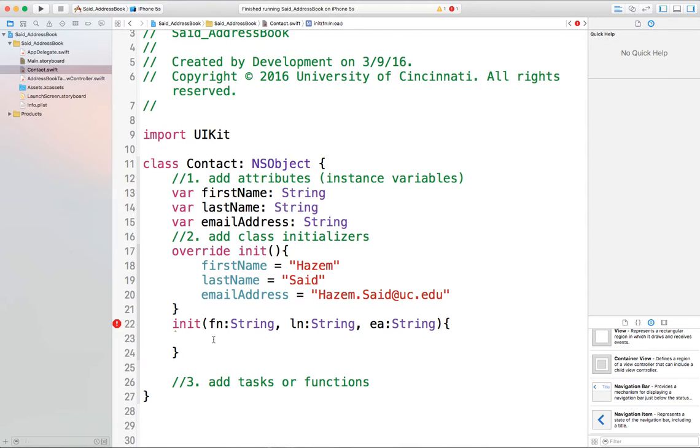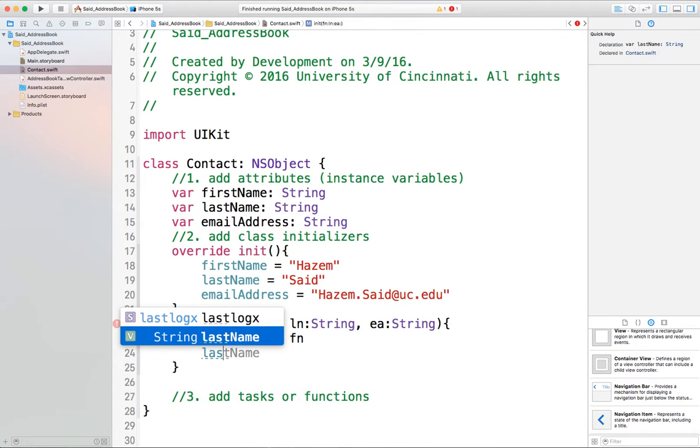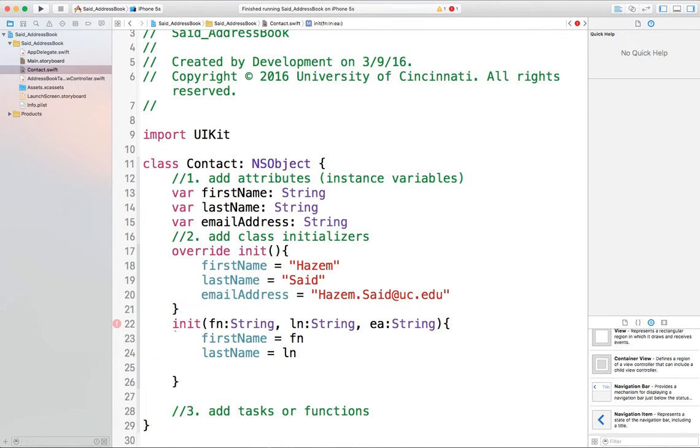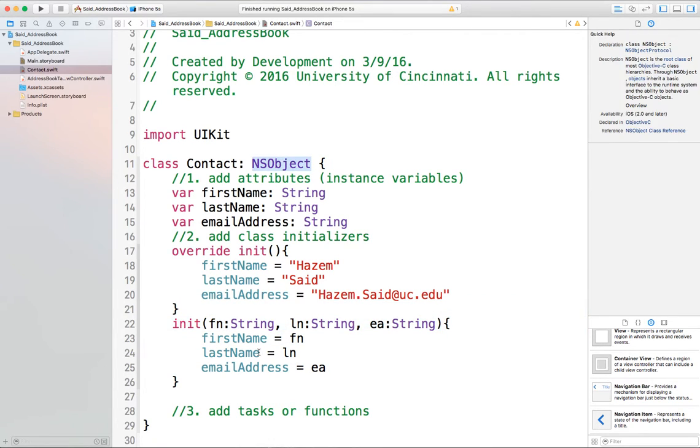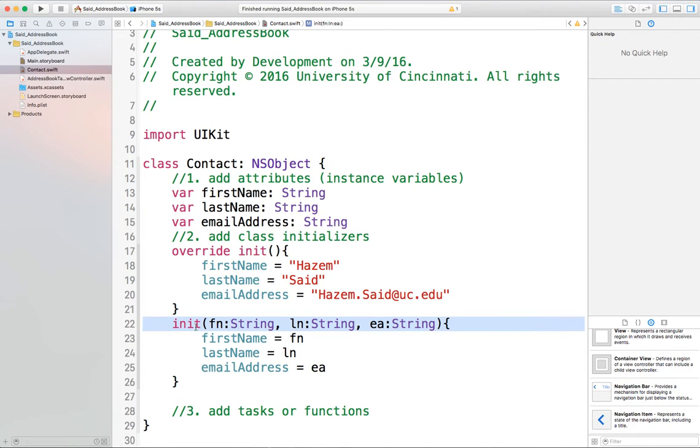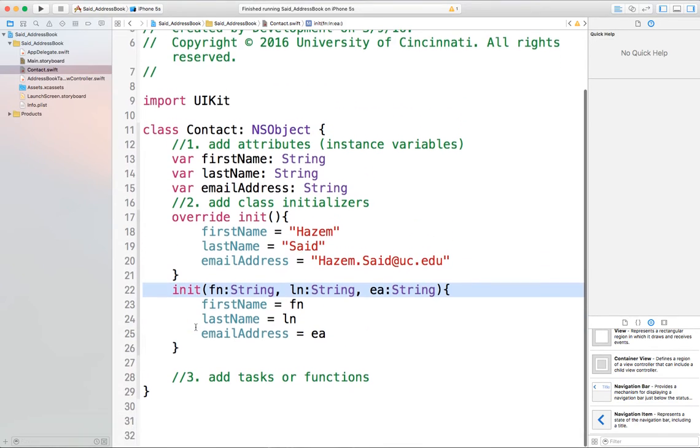Then I'm going to initialize my attributes. I'm going to take the first one and put it in the first name, the second one and put it in the last name, and the third one and put it in the email address. I thought that it shouldn't have an override, because the parent class does not have this function. This is a very special initializer, and it is one that we need ourselves.